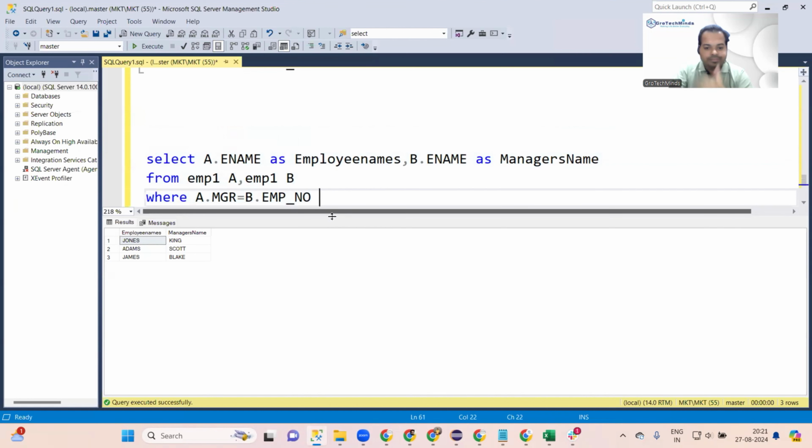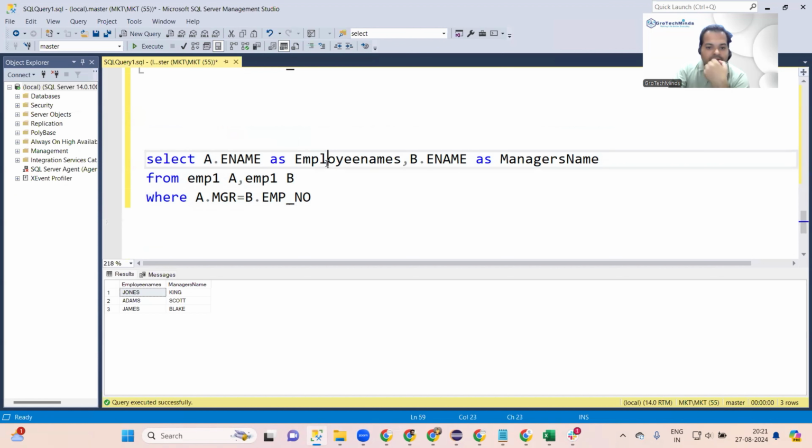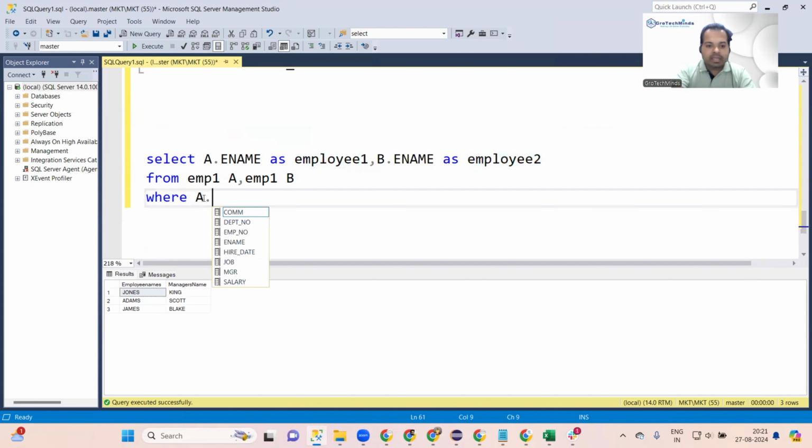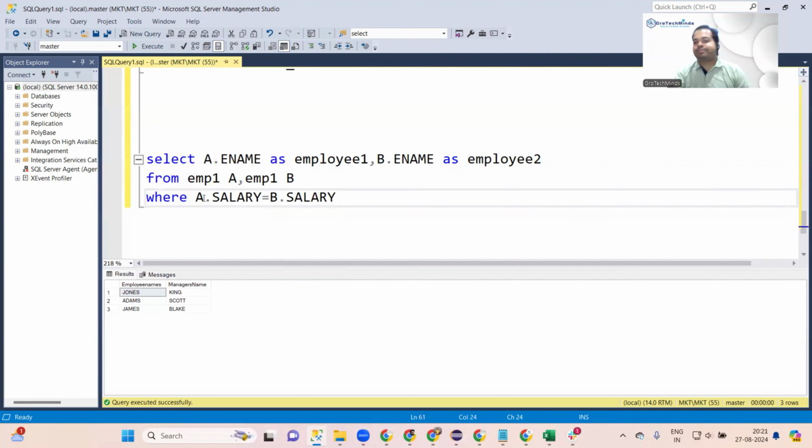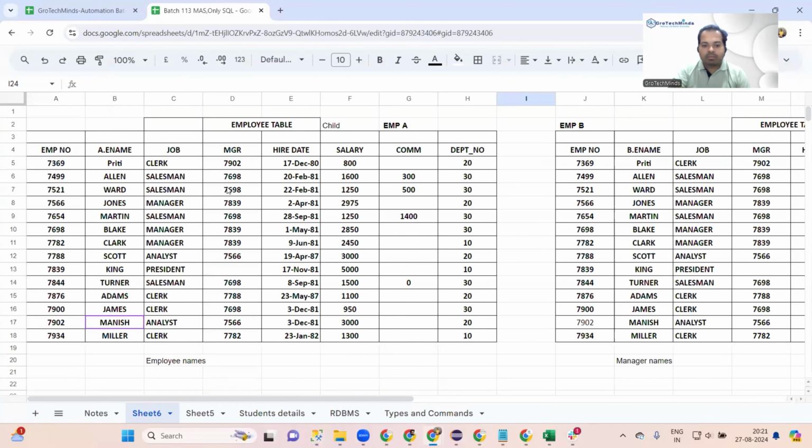So guys, I will name this as employee 1. I will name this as employee 2. I need employee 1 and employee 2, where A dot salary is equal to B dot salary. What exactly is the meaning? I'm going to compare every salary of table 1 with every salary of table 2, right?